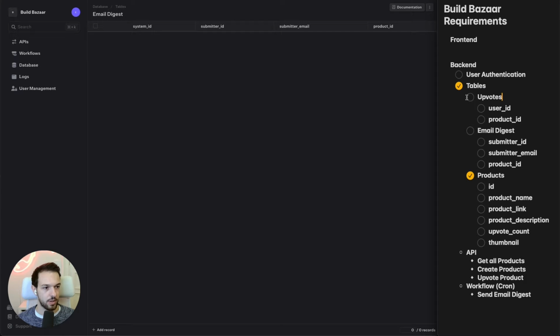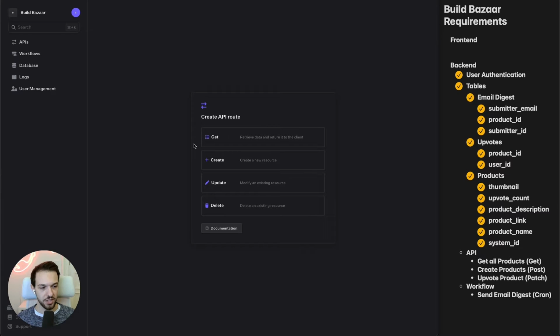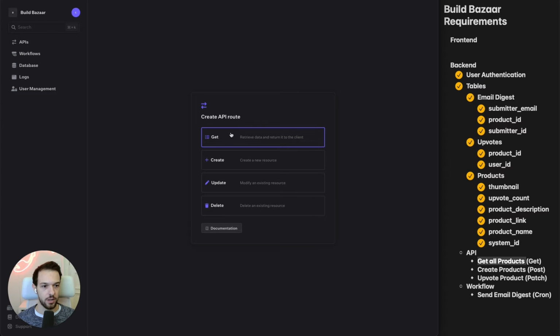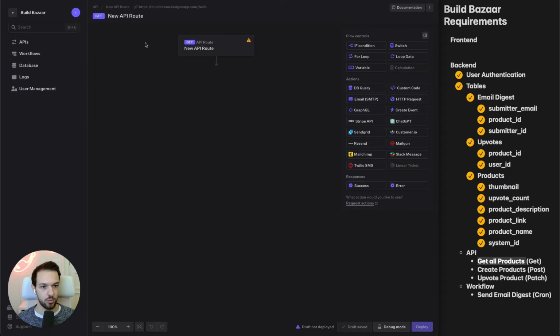So next up, I think we can start building our APIs and the workflow. So let's create our first API. As we defined in our requirements, we need some kind of endpoint that returns all the products that we have in our table to the front end, together with all accompanying information, so that the list can display those products here. This should be a fairly simple endpoint. We'll choose get, as the front end will retrieve some data from this endpoint to display. Let's give it a name.